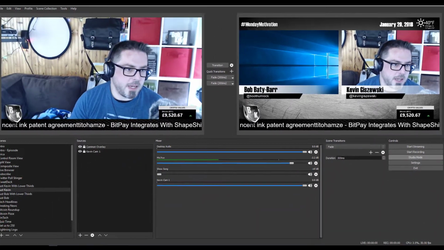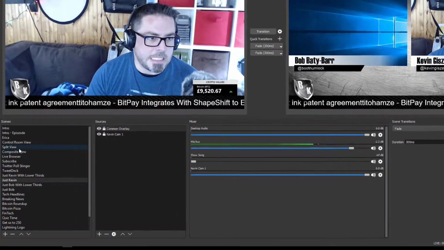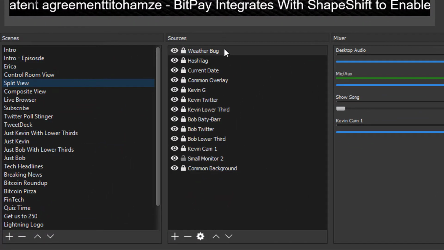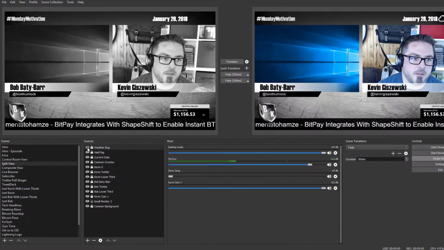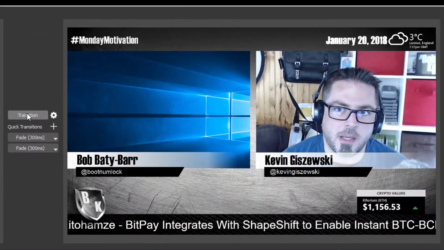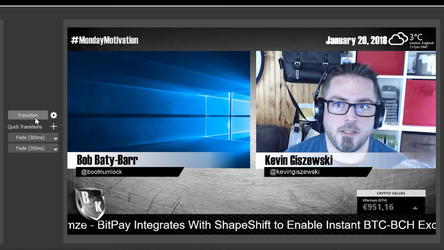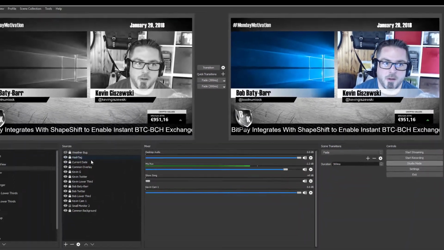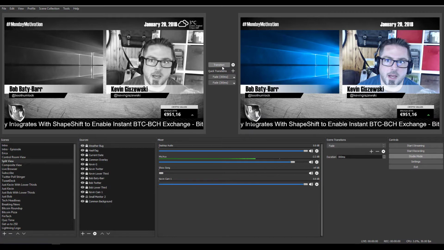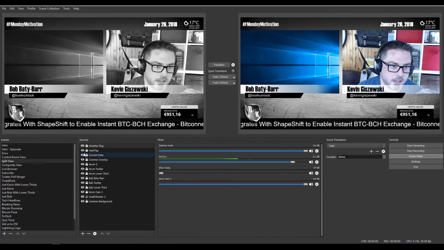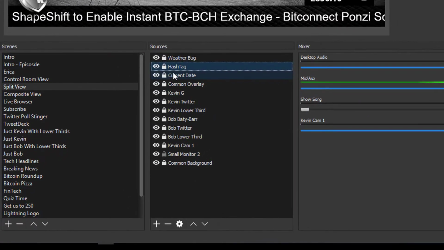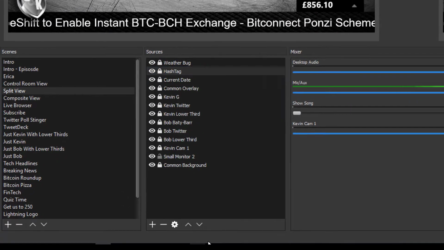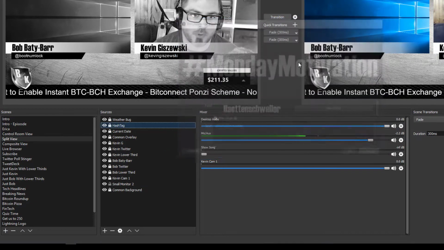If we look at the split view scene in OBS, I'm going to click it here on the left, and you can see that we have what we call the weather bug. I can make it invisible here. Then, of course, the world can't see it until I transition to it. So you can use this to show and hide different things, and you can do this all in real time. We have the hashtag as a piece of text there. If we wanted to change it, we could come in here and change it real quick, then transition to it.